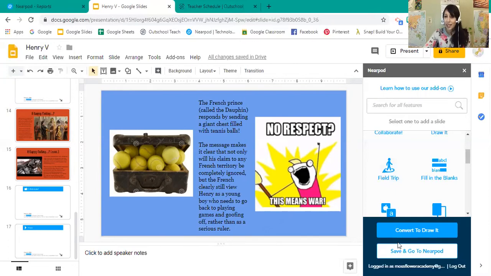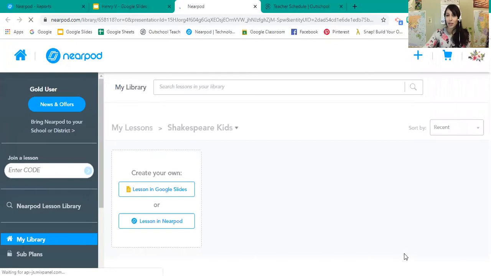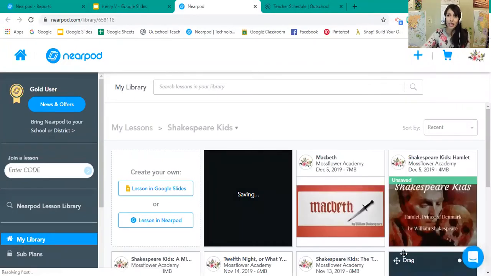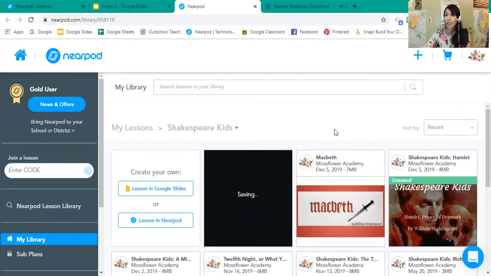Now, when you are done, it'll say save and go to Nearpod. So it's going to open up your Nearpod page. It'll save it right here. And you're going to have the same exact options that you'll have for the lessons that you've created in Nearpod. So you'll still have the option for a live lesson, and the student-paced lesson as well.